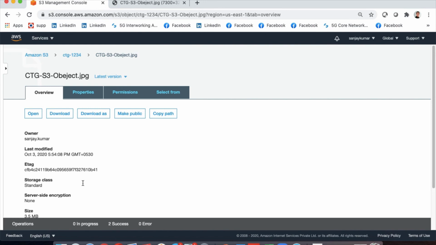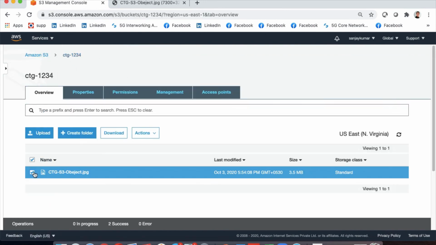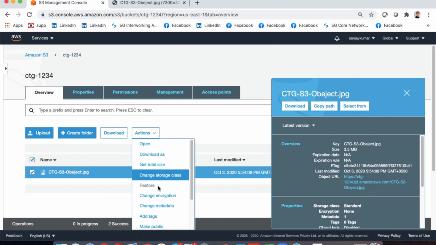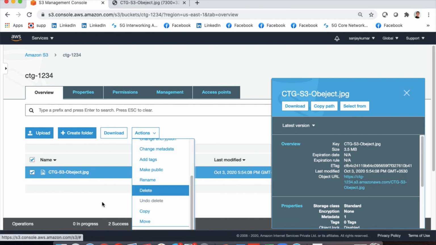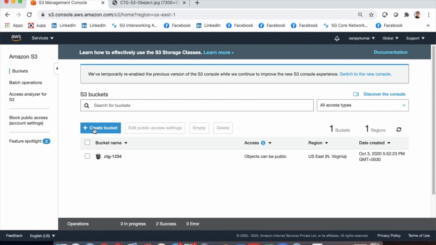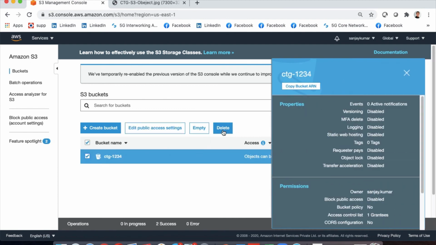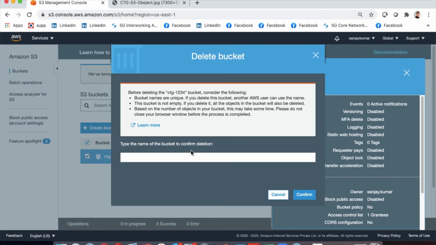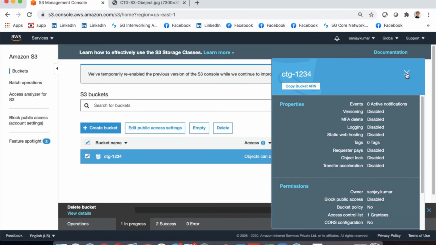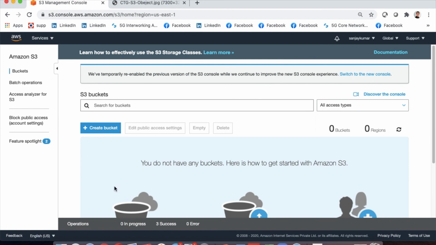If you really want to delete it, we can simply go back to the bucket, click on this particular object, and choose an action, which can be to delete this particular object. Or we can simply go to Amazon S3, click here and click on delete. When we want to delete this, it will ask us to type the name of the bucket to confirm deletion. We will simply type CTG-1234 and confirm it. Once we confirm it, this object will be deleted from our AWS infrastructure.